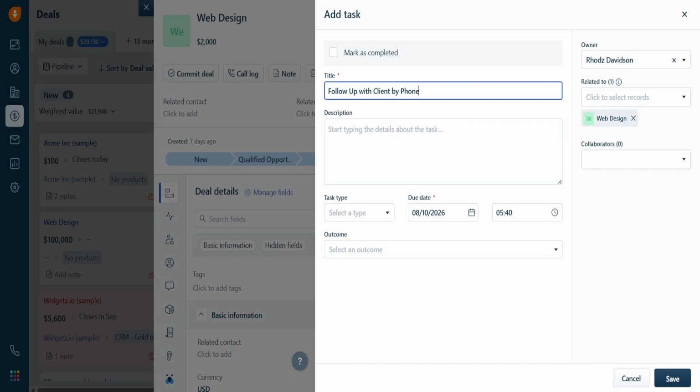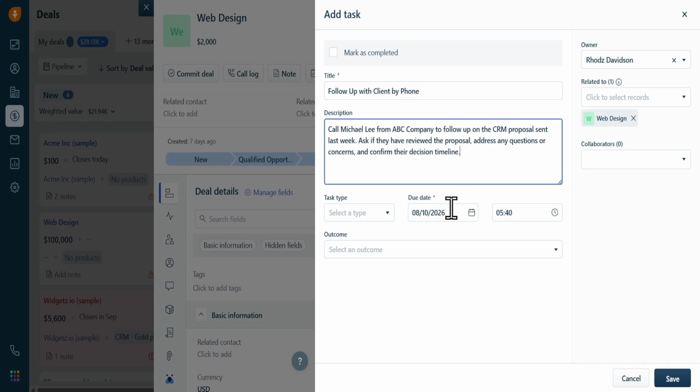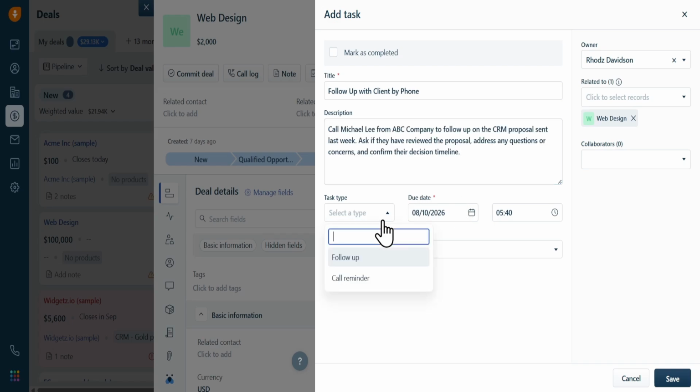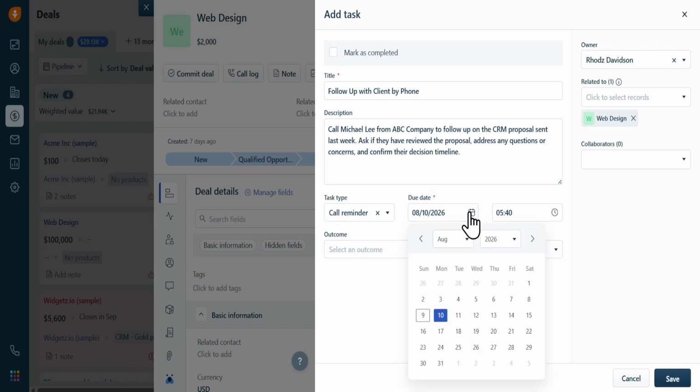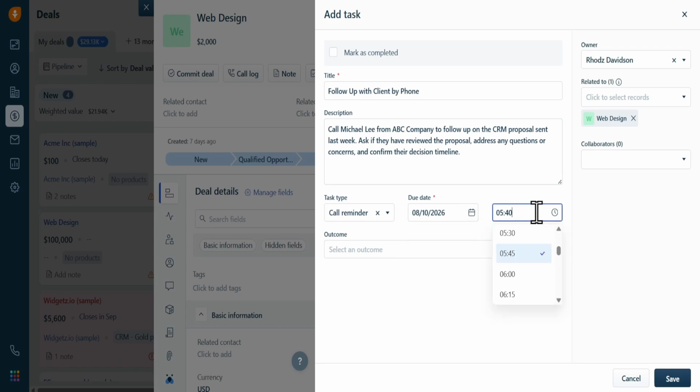This feature is important because tasks help you organize the next action you need to take for an opportunity. Instead of relying on memory, you can document follow-ups directly inside the deal record. In the title field, type "Follow-up with client by phone." Then add a description. The description gives extra context, such as what you plan to discuss or any details you want to remember before reaching out.